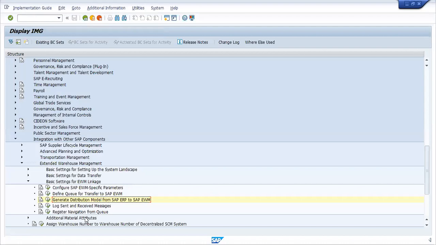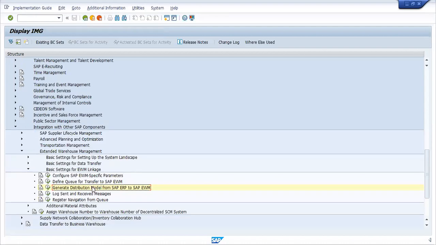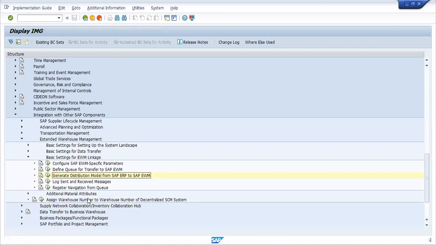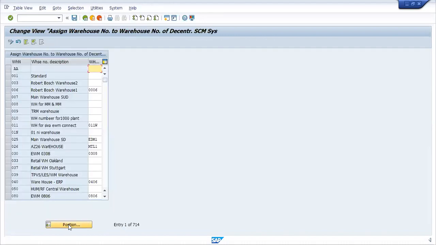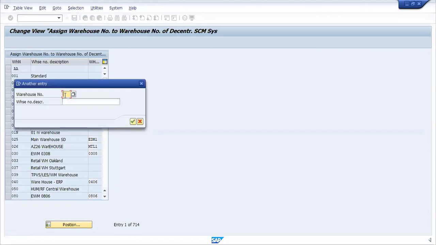Okay, now we can check it in EWM. Now we can check it, and one more is there, that is assign warehouse number to warehouse number of decentralized SCM. That is in ECC. Just click on this, then click on position warehouse number, that is ECC warehouse number.